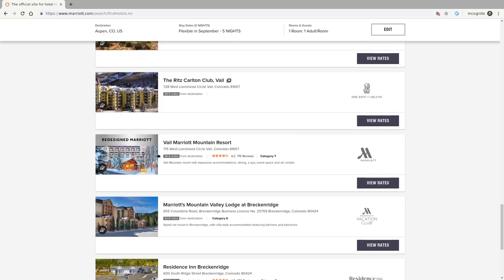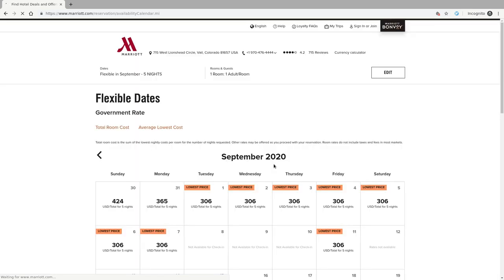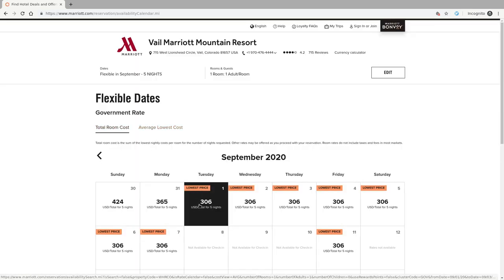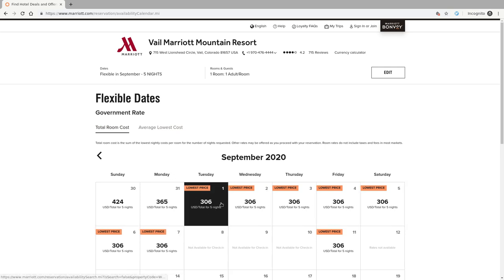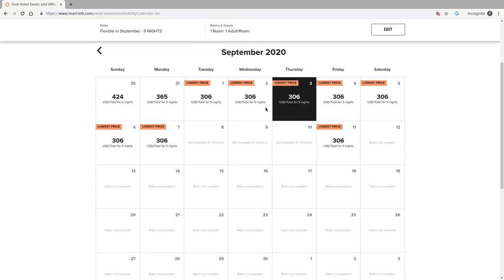As you can see, it's category 7. And I'm going to click view rates. And when it displays the month of September 2020, a year from now, you can see here it's showing $306 total for 5 nights. And it says that for all these nights right here, which is an extremely good deal.